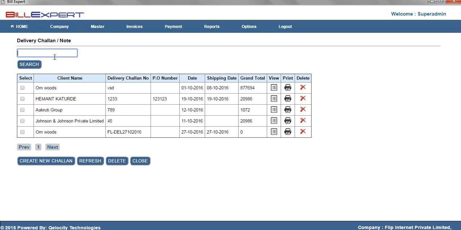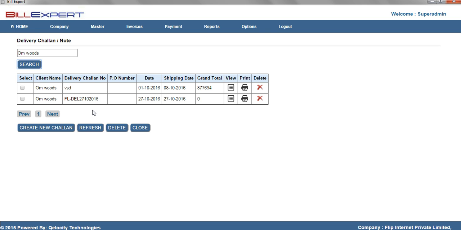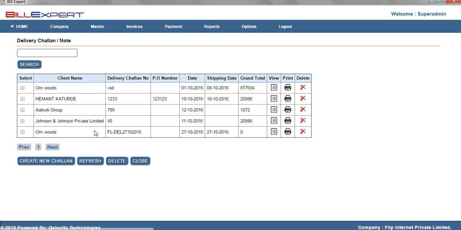You can search the data from here. Suppose you want to search Home Woods, one of the parties, you can do that. So all the details related to it would come up. You can delete, single delete, multi delete, all the options are available.